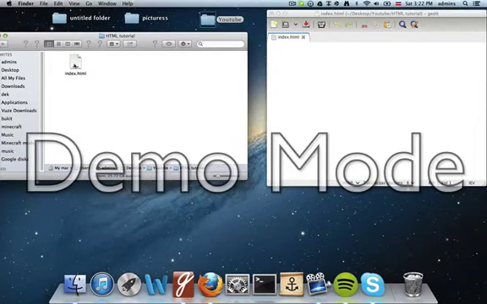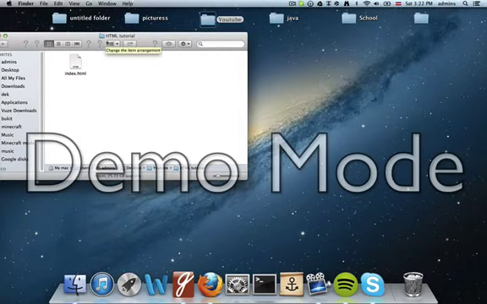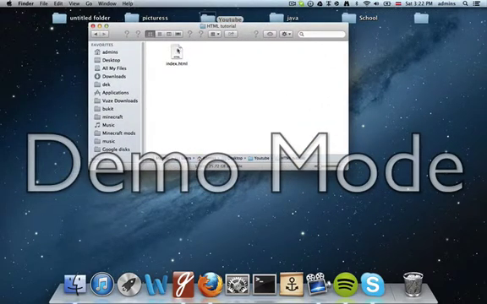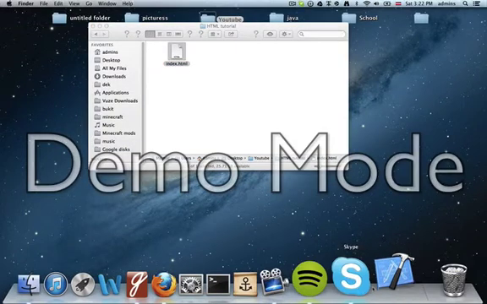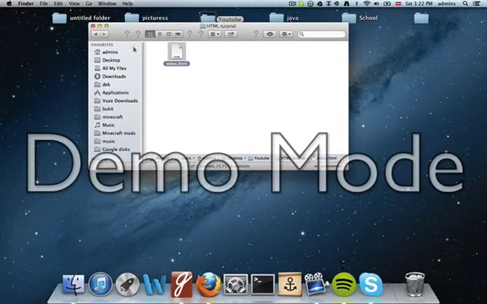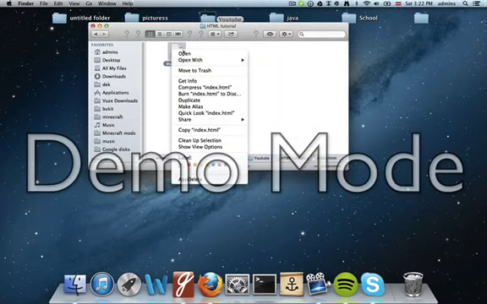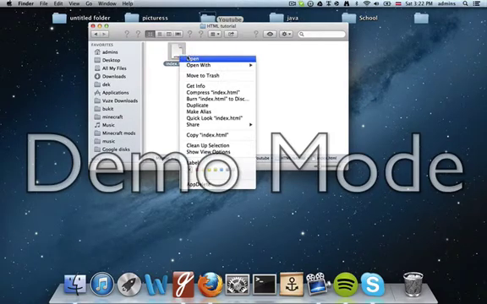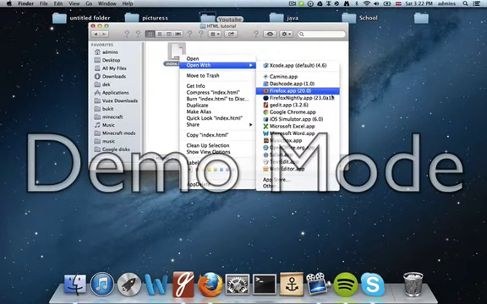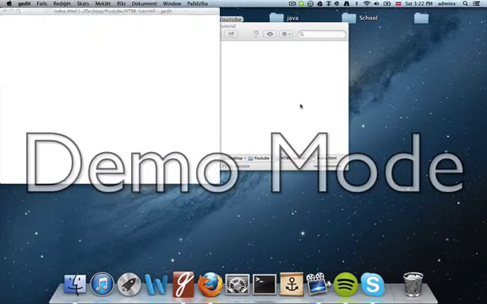Usually when you double click on HTML files, they open up in browsers. Oops, not for me. But if you haven't changed anything, they will open up in the browser. All you have to do is go open with gedit.